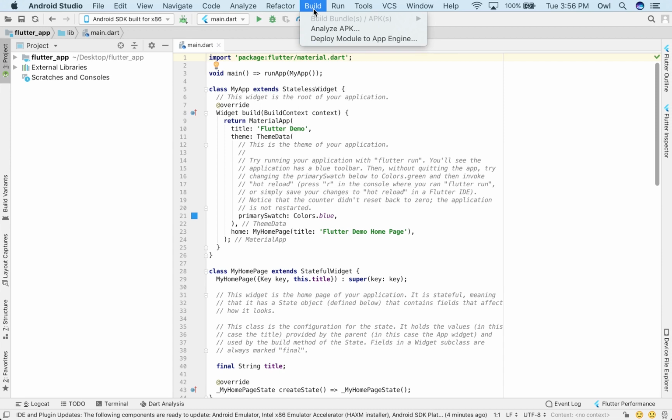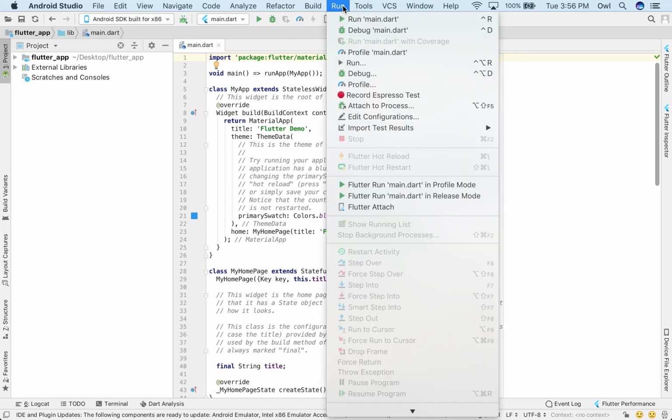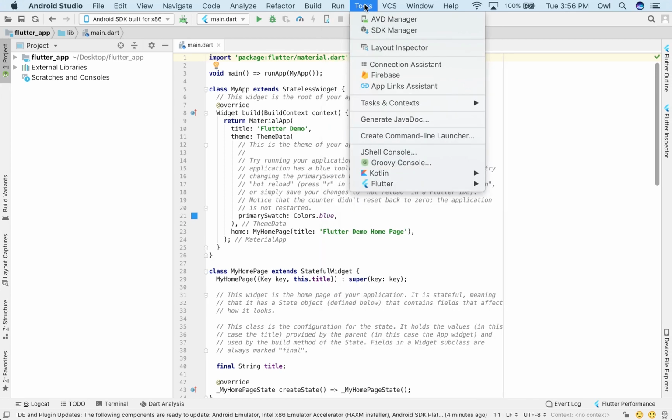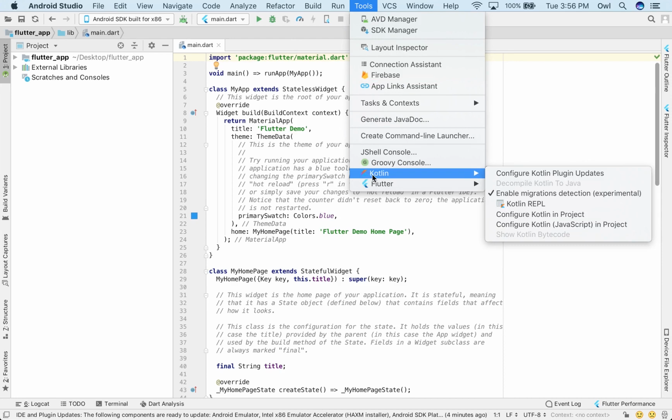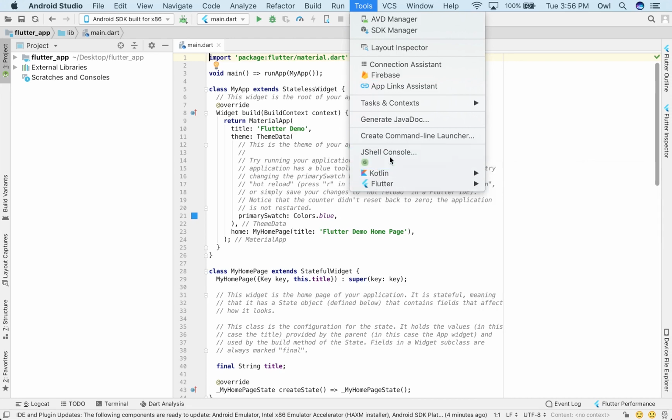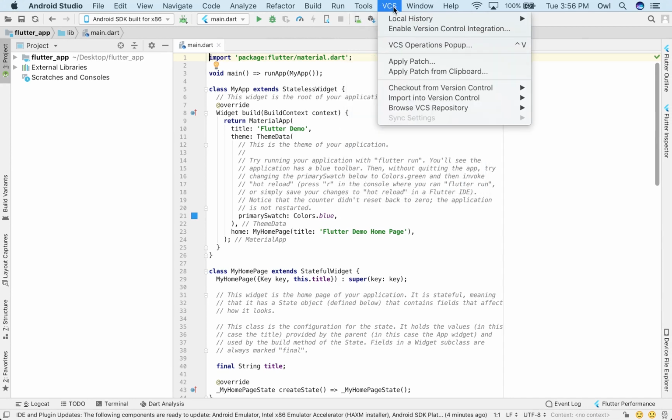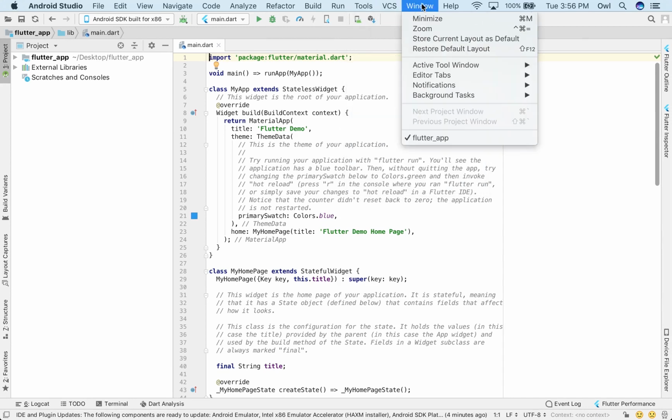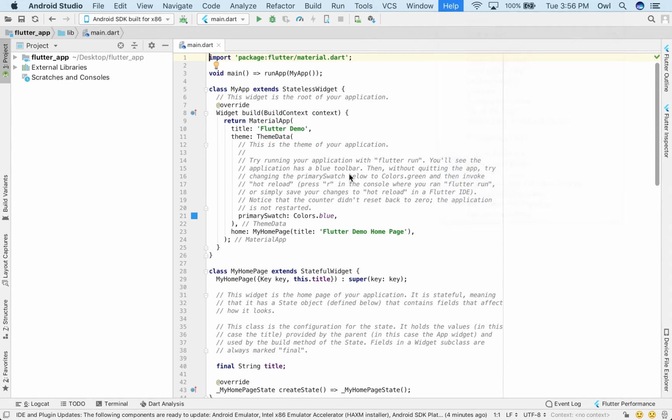Build has to do with actually compiling, or what's called building the code. Run provides you all the run and debug options here. Tools just has various other tools. For example, like I said earlier, there's Firebase. You can integrate Kotlin or the Groovy tools. There's the AVD and the SDK manager, which will be important as well. VCS is just version control, like Bitbucket, GitHub, etc. And finally, there's Window, which just helps to modify the overall window of Android Studio. And then there's Help up here.